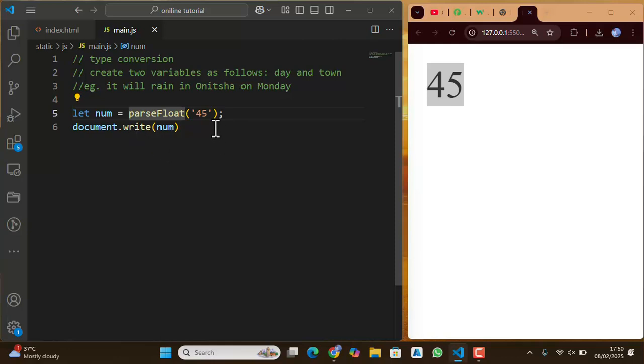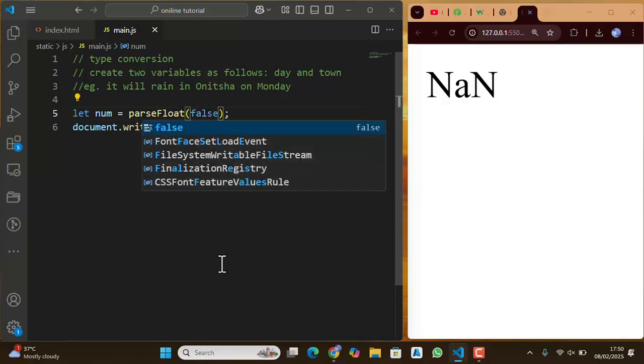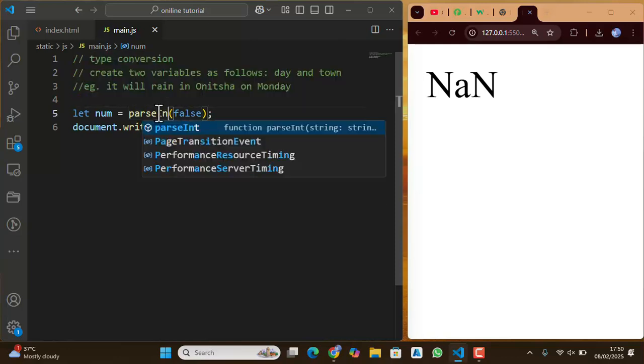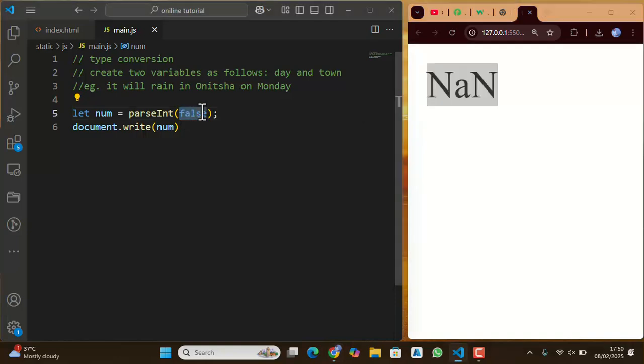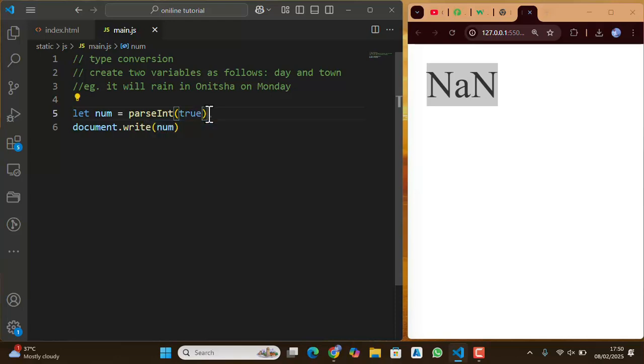We can do the same thing for Boolean values. We can convert Boolean values to string and integer. So the Boolean value of false, let's do this as parseInt. It's going to give us NaN. So this is a type of data type which means not a number. We can still do the true part of it. It will still give us not a number, which is this.